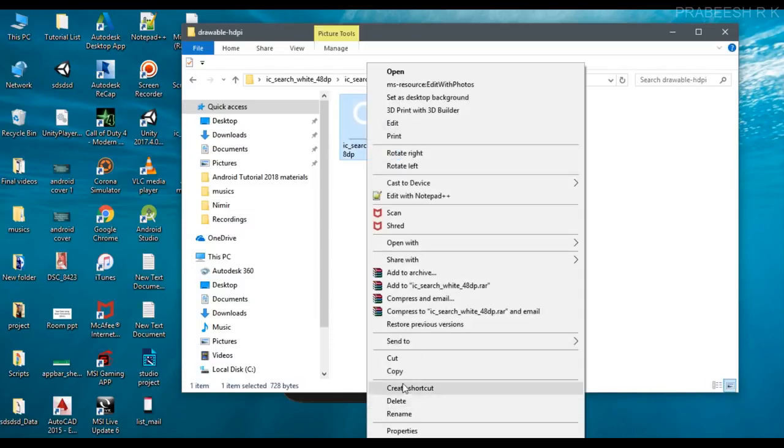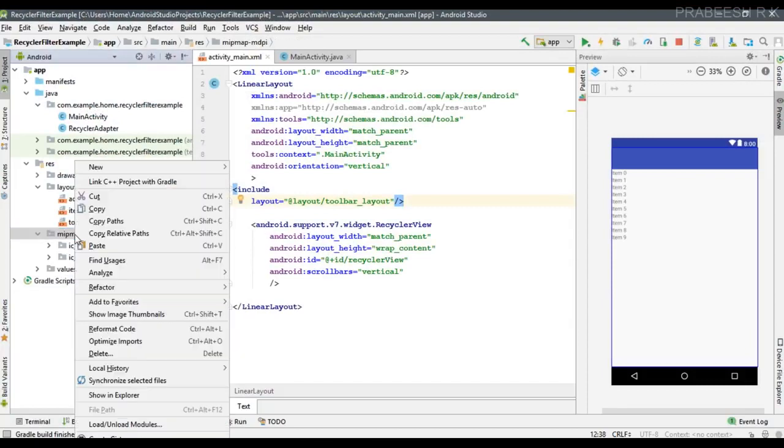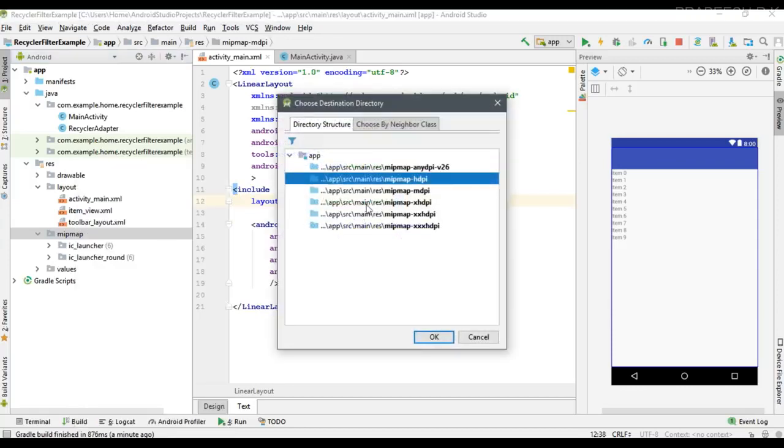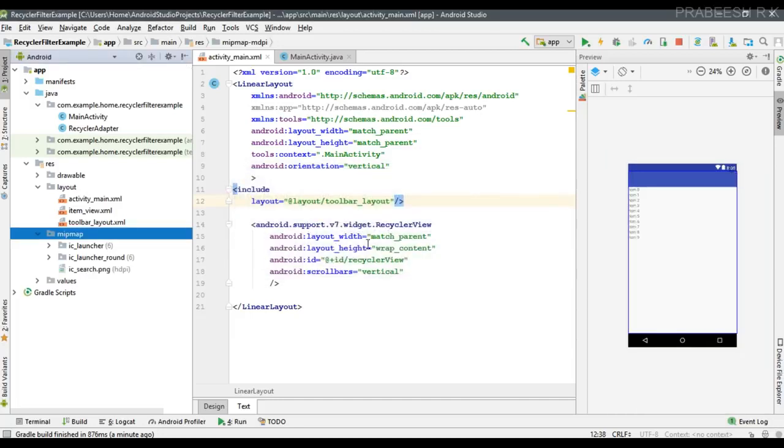Now I copy this icon and go to the Android Studio project. Here I am going to place that icon inside the mipmap folder, I mean the hdpi folder, and change the icon name into ic_search. Okay, so now we can create the menu for the app bar.